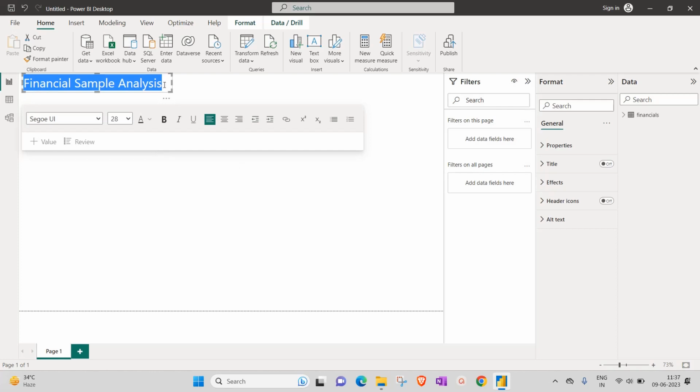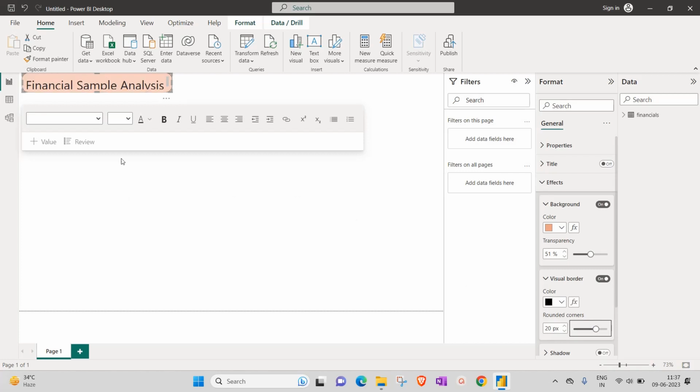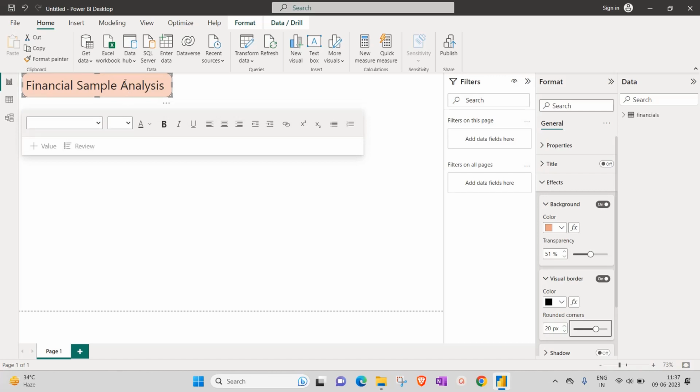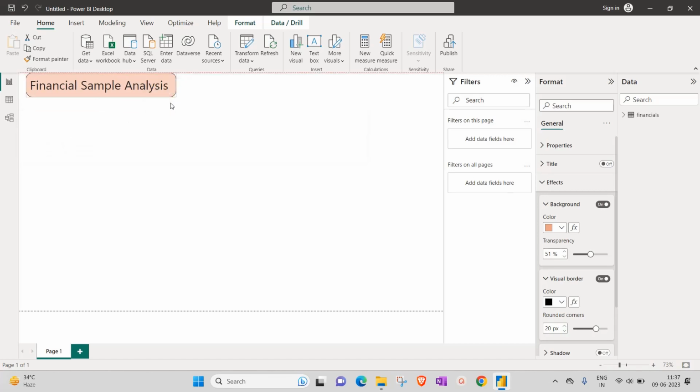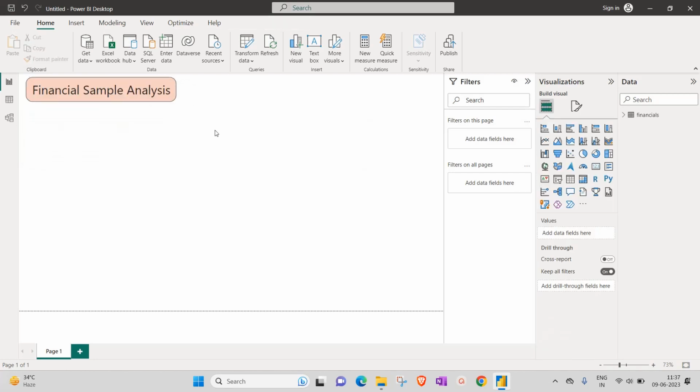Let me have some color here. We have effects. Color, let it be this color. Let it have a transparency of 50% and visual border rounded to 20 pixels. So this is the way I have done a text box.